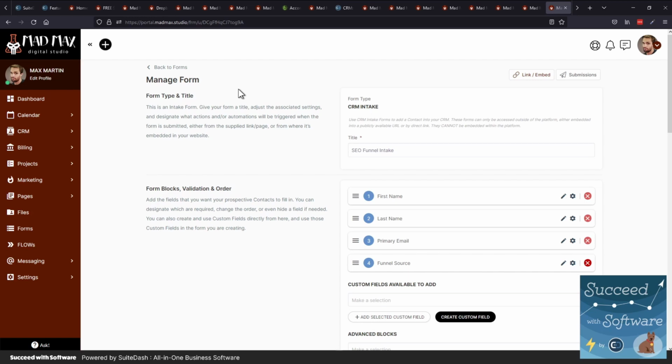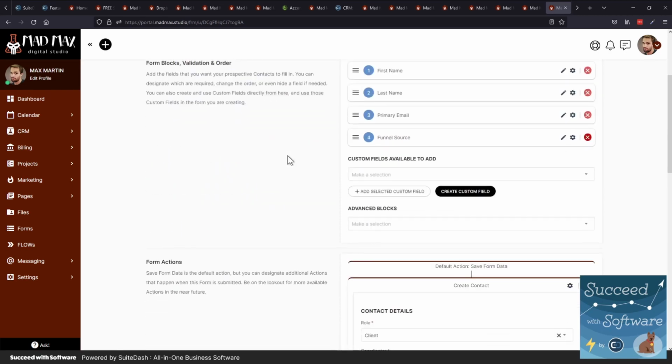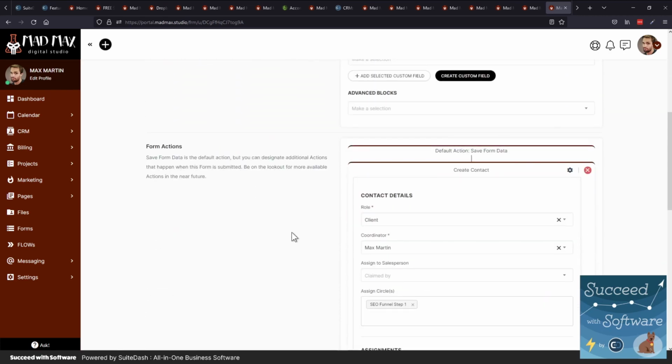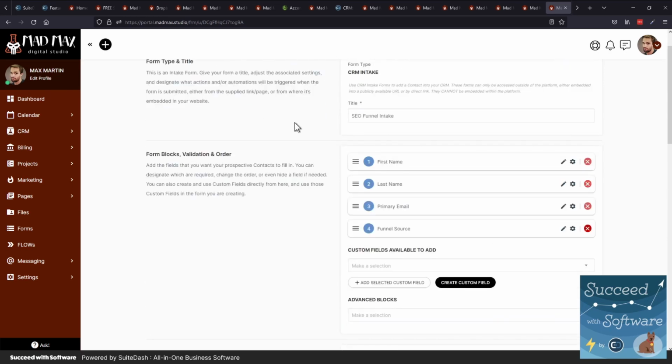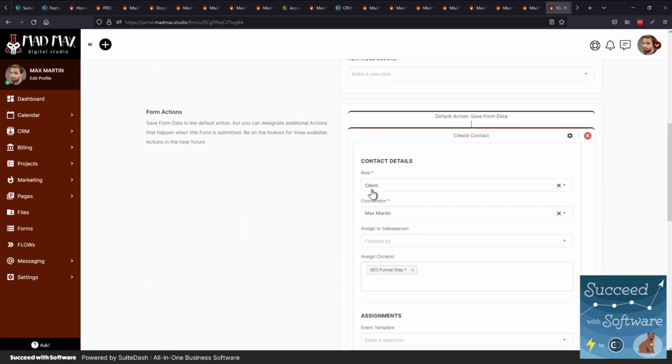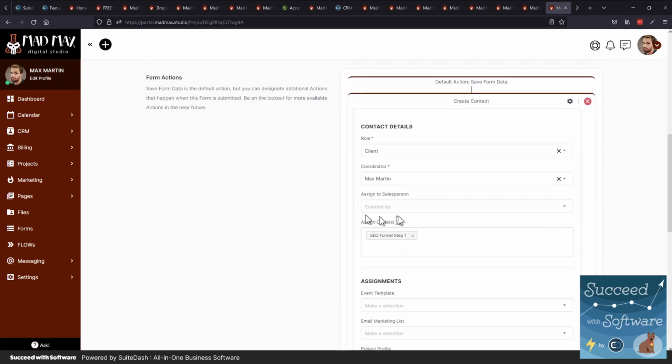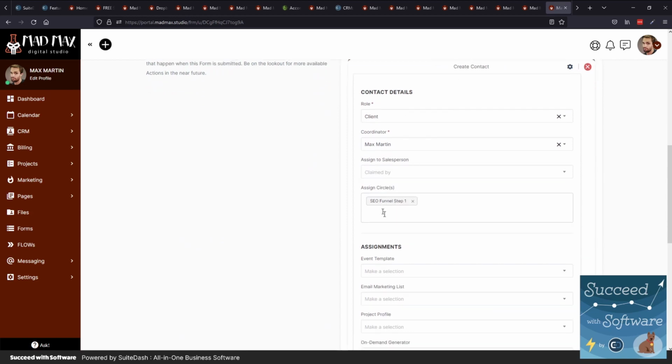An intake form is what they need to see, because an intake form takes a brand new person and onboards them, essentially, and assigns them based on how you configure it. So anyone who comes through this form will be assigned as a client. They'll receive Max as their coordinator. You can assign their salesperson. I'm assigning them into this circle, right? Because this is part of my strategy.